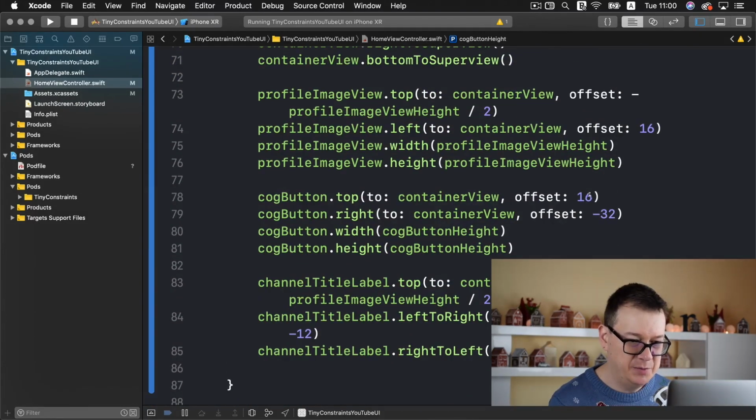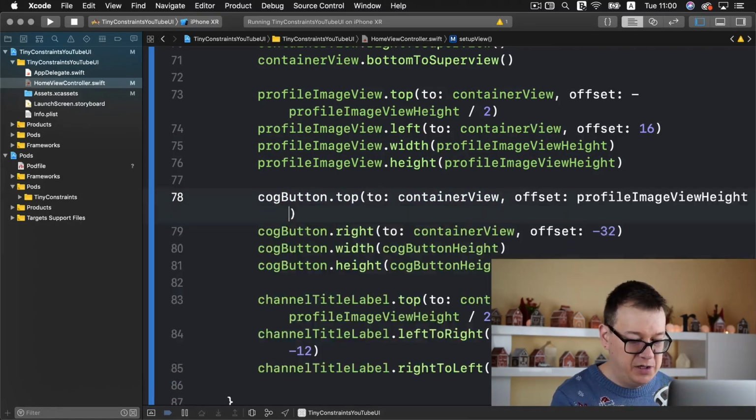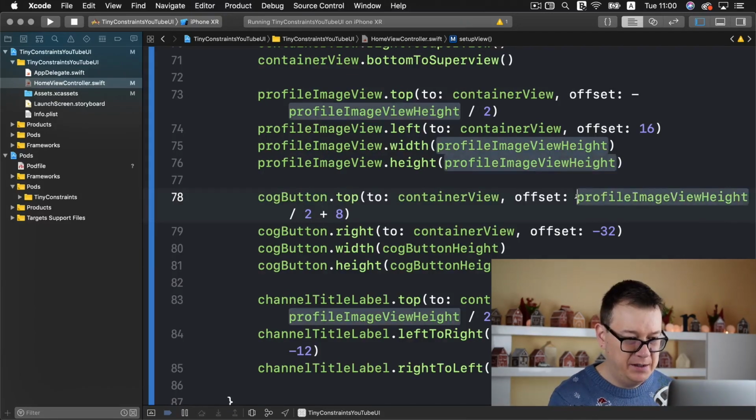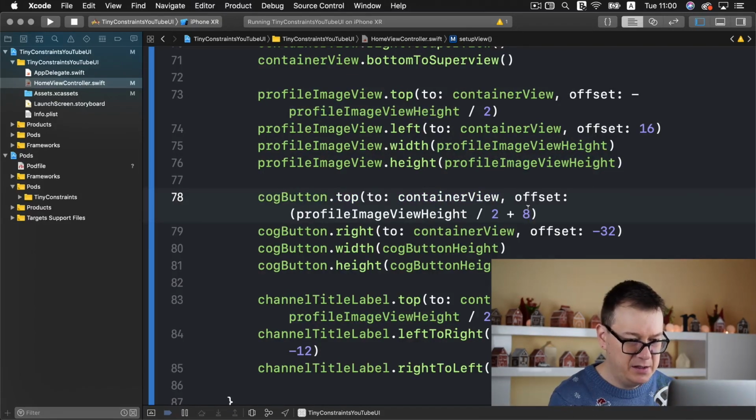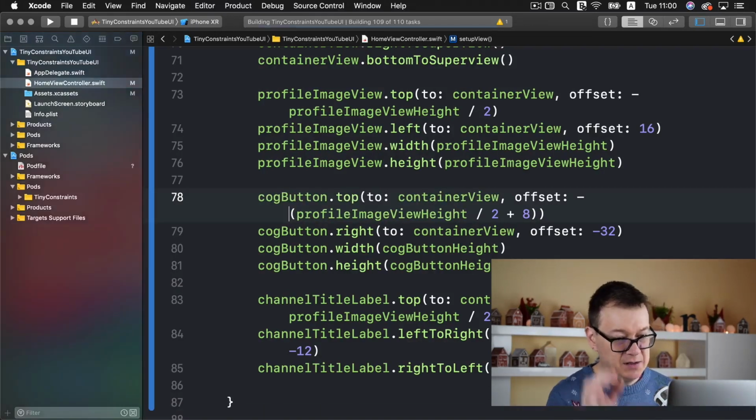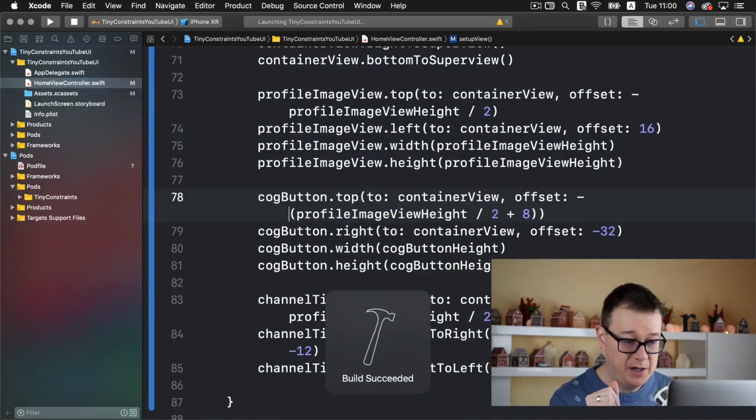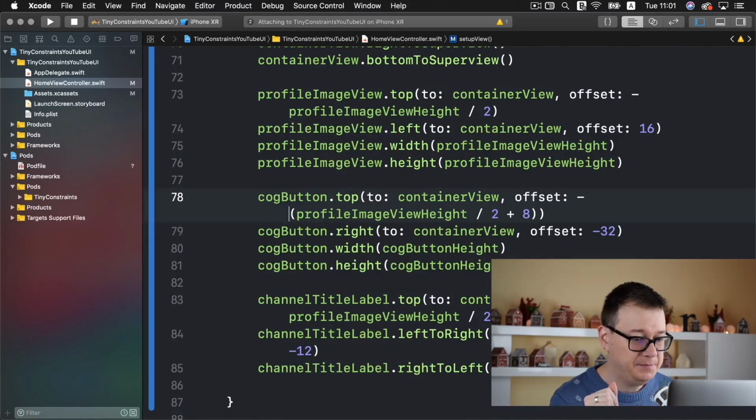The top should be, let's say, profile image view height divided by 2. And let's add here 8, and all of this in a minus. Okay, let's add those parentheses there and minus. Let's build and run again and see if we do have that right.